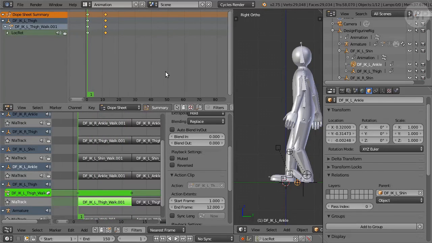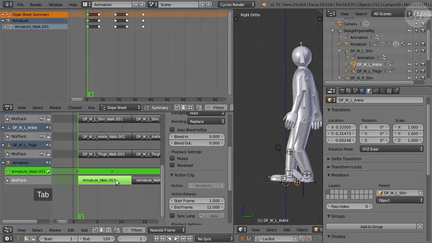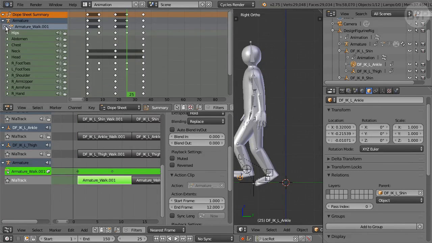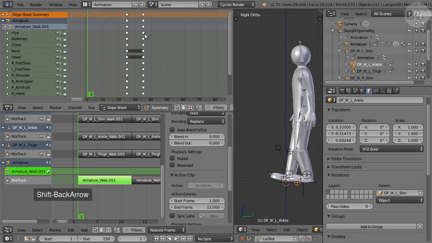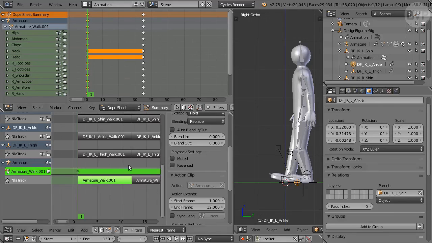Select the starting armature strip and tab to edit. Move to frame 25. We need to freeze the interpolated positions at this frame. In dope sheet, press I and select all channels to add keyframes where they are missing. Now again delete the first, second and third keyframes. Move the fourth to frame 1, fifth to frame 12.